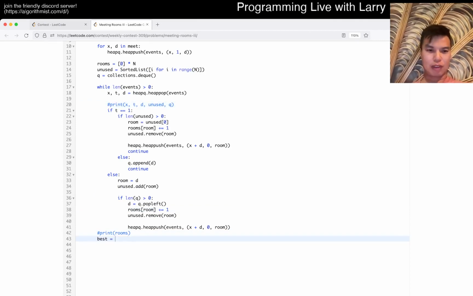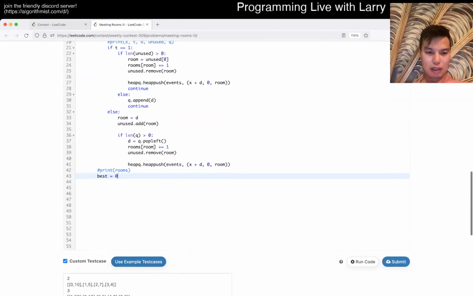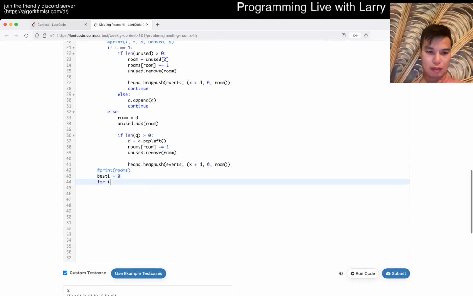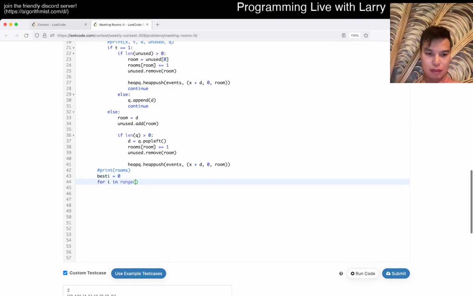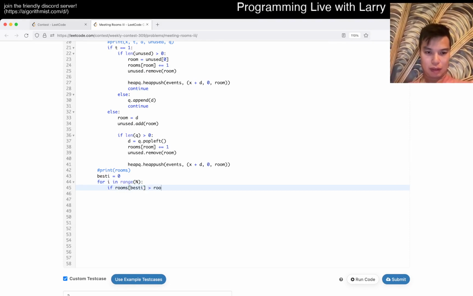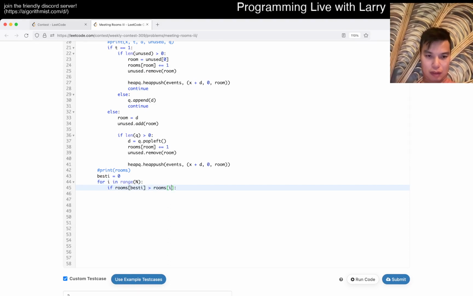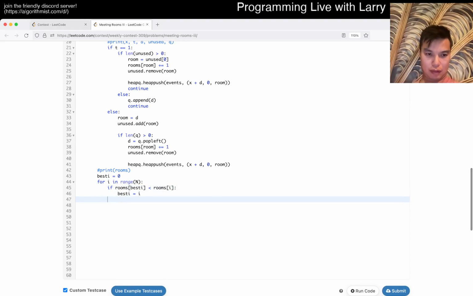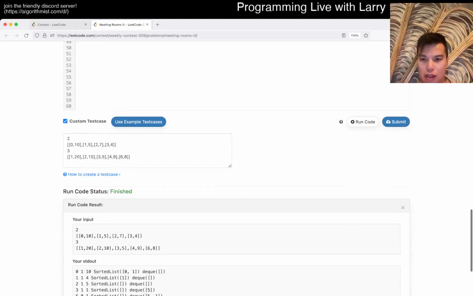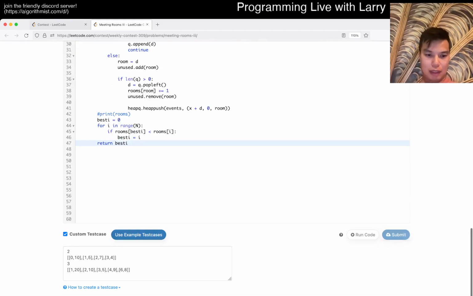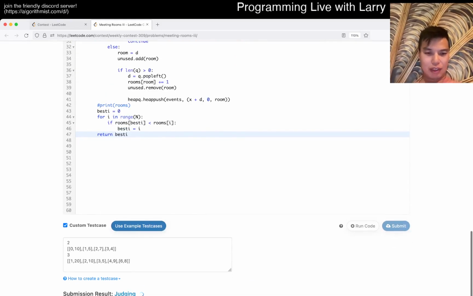So best is equal to 0, and if the count is greater, update it. Okay, so we want 0 and 1. All right, let's give it a submit. Hopefully it looks good.